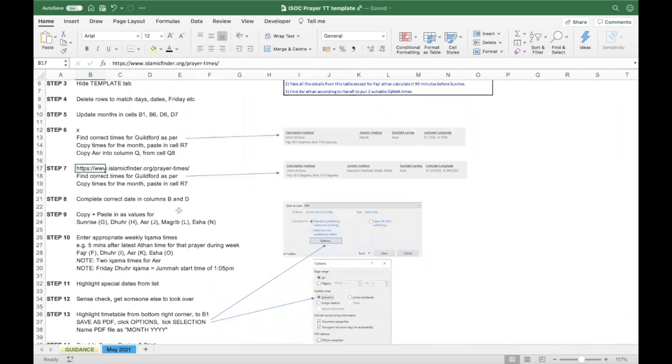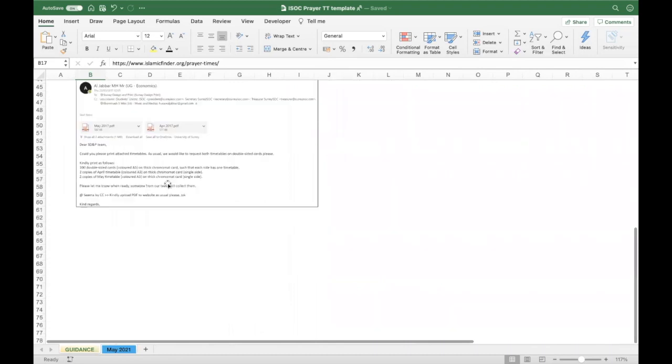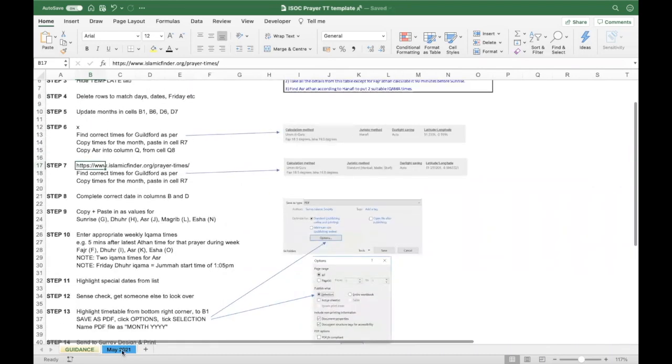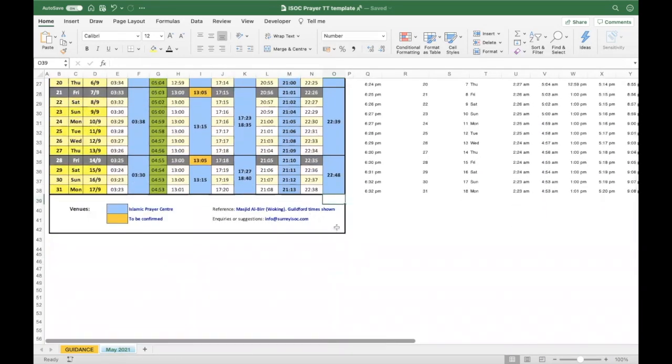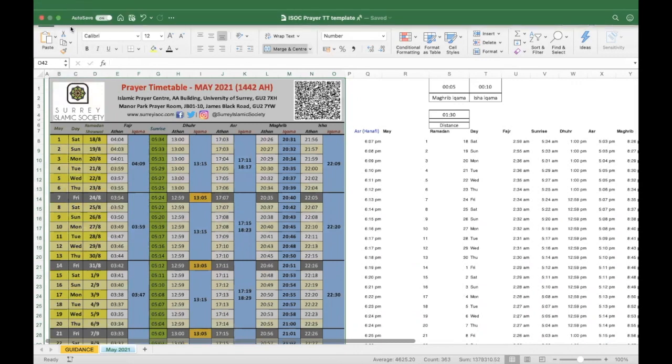So here you just check everything is fine, like a checklist. So that's it. Now you just save it as a PDF. You select from the bottom, that's how I do it, and then save it as a PDF.